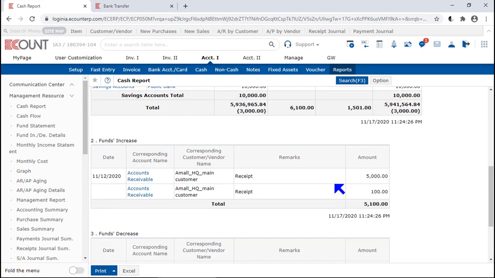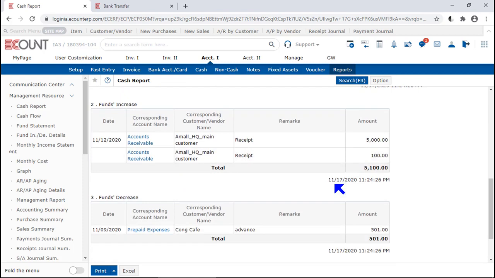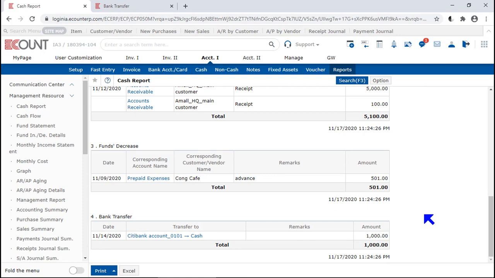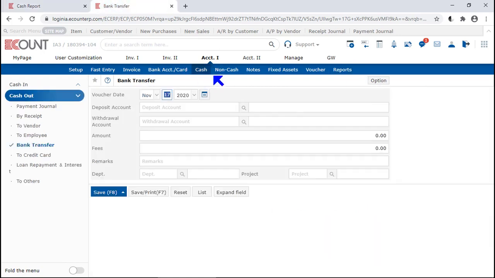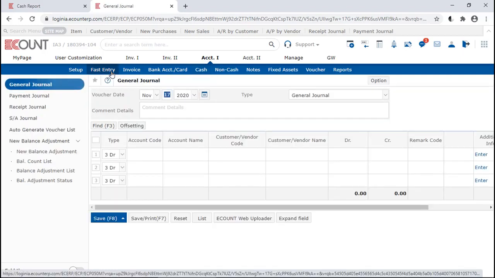Next, we will move on to Funds Increase and Funds Decrease section. You can verify the customer or vendor that corresponds to each increase or decrease, and remarks. As you can see here, you can view the increase and decrease history in details, which cannot be found in Fund Statement Report. And if you go to Bank Transfer section at the bottom, the section will display the data entered in Cash module, Cash Out, Bank Transfer menu, or the transfer between banks that are entered in Payment Receipt Journal menu.